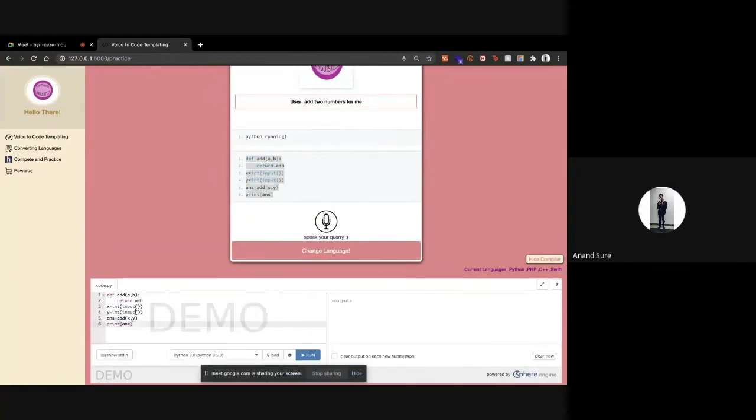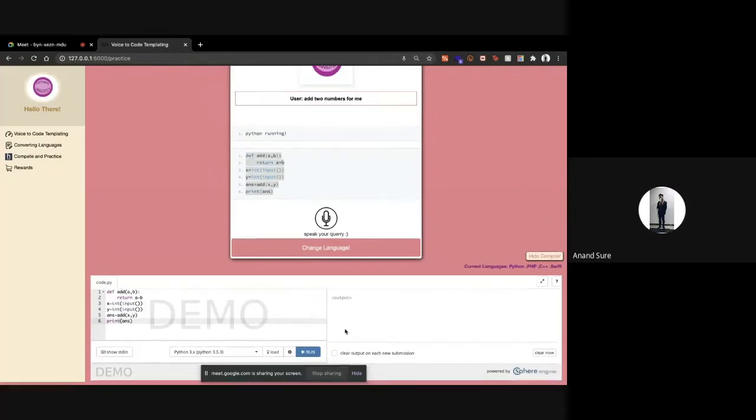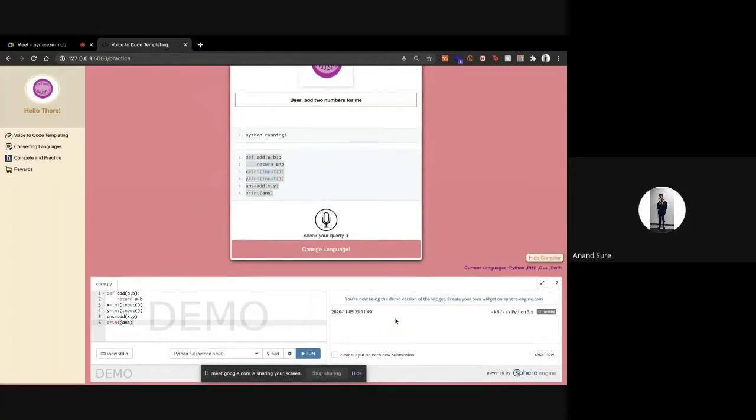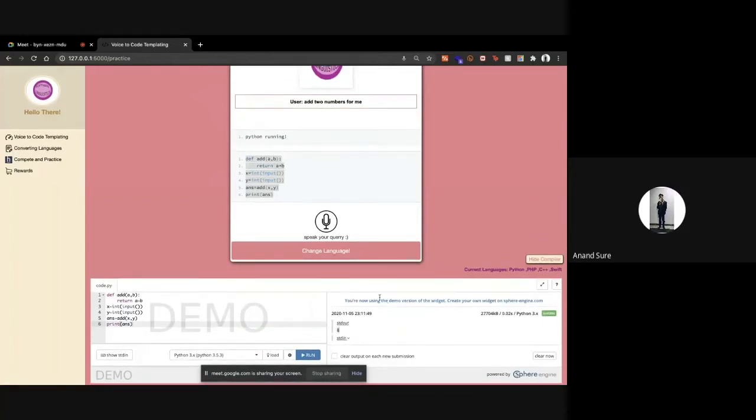According to the code, there are two inputs. We're going to give 2 and 6 as input, so we can try running the program, and it should ideally print 8 as the answer, and it did. So they can test it out.